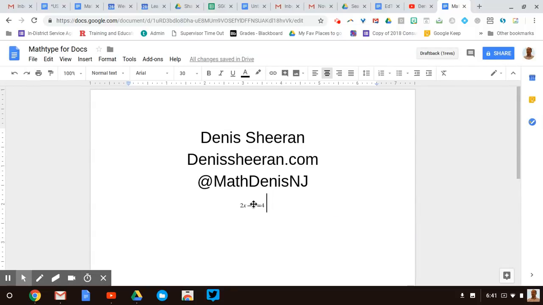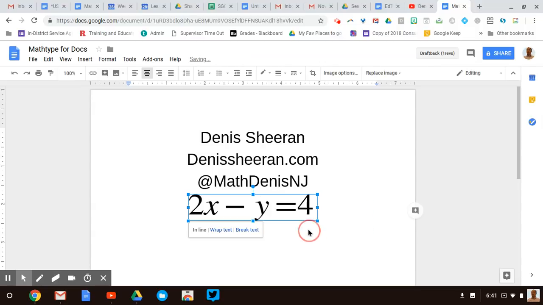So get used to it. It's here now. I'm excited to see what they're able to do and spread the word. MathType is out there for Google Docs.